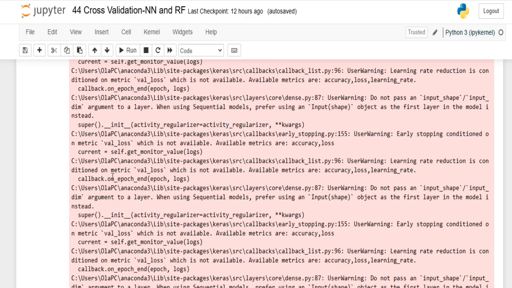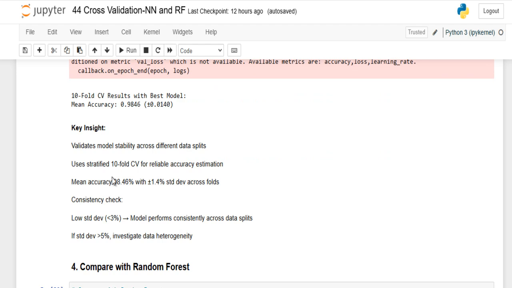When we print our result after it finishes here, we have a 10-fold cross-validation with the best parameter model we pass in. Our accuracy is approximately 98.5. Our standard deviation is 0.014.